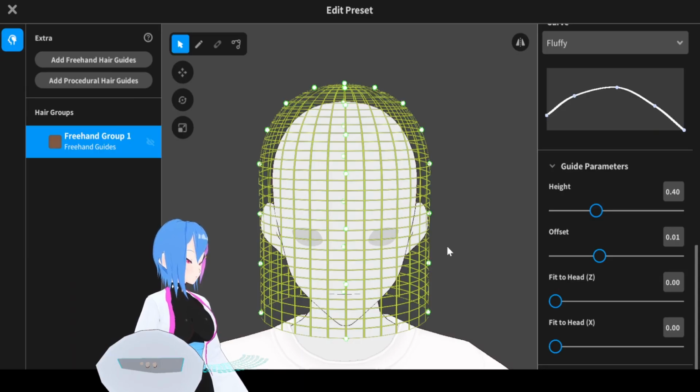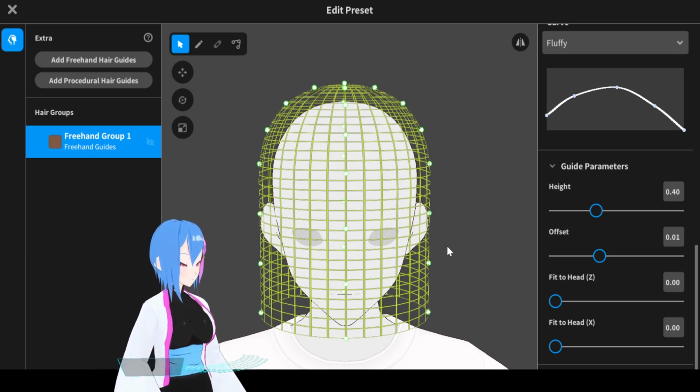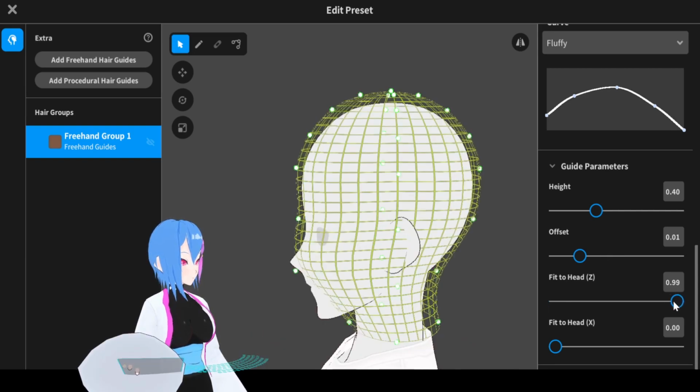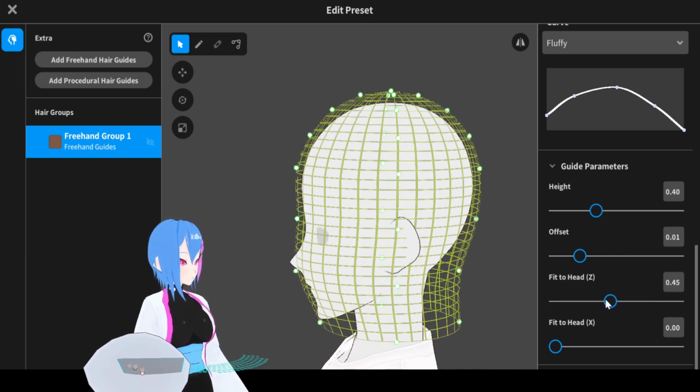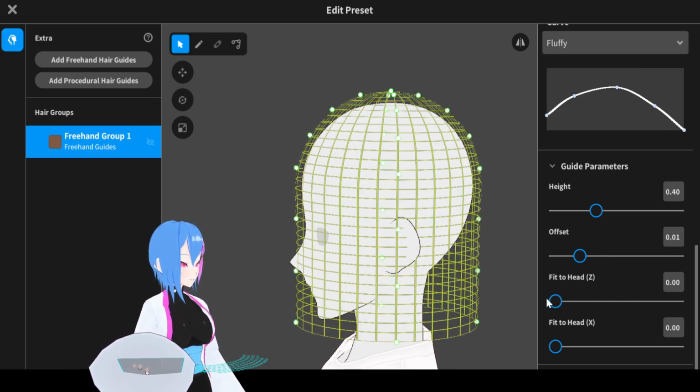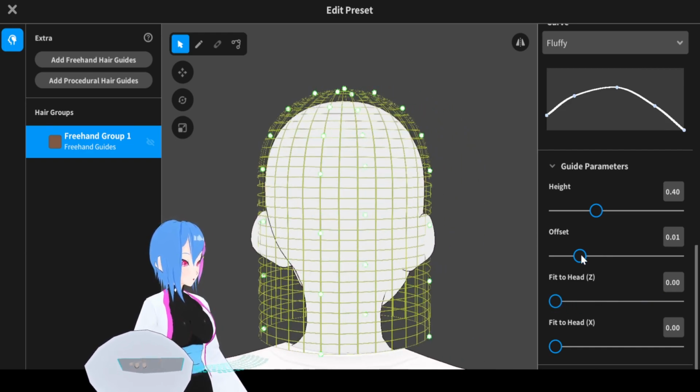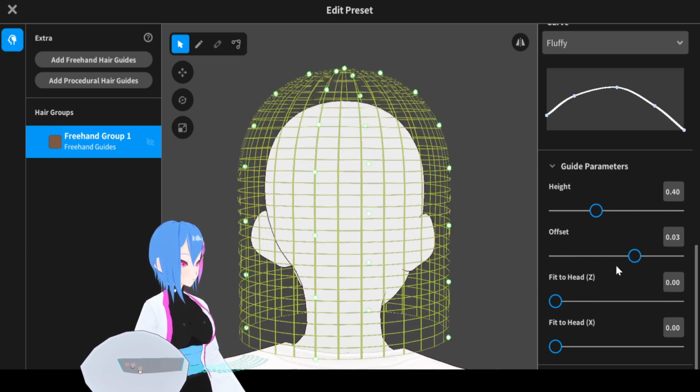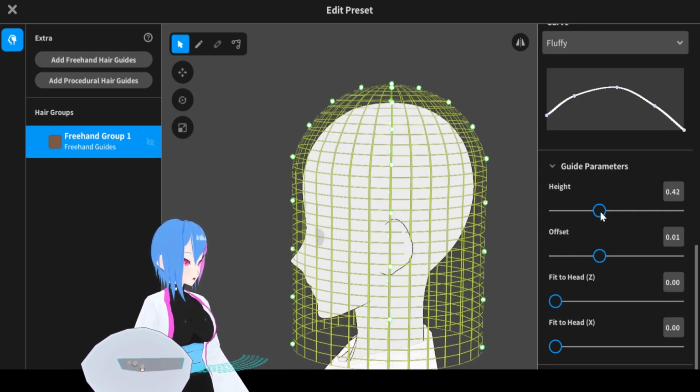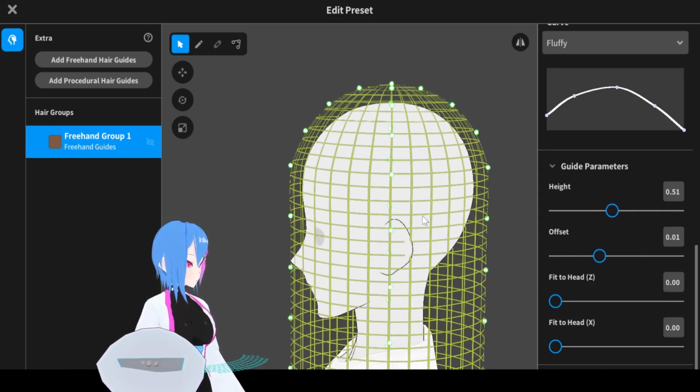Honestly, there's no need to follow these two steps because this is how I did my VRoid work since the beta version. I just love to do these steps before I make complicated hair designs. Open the hairnet by sliding the feet to head Z to the left. Make the hairnet wider by sliding the offsets to the right. Make the hairnet longer by sliding the height to the right.